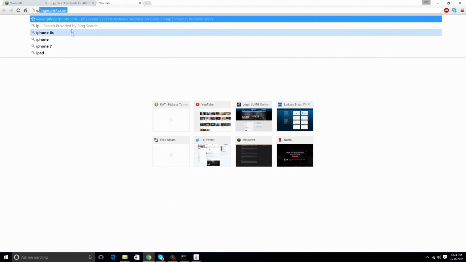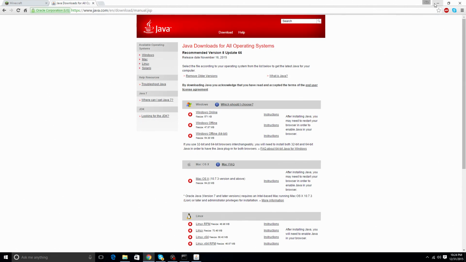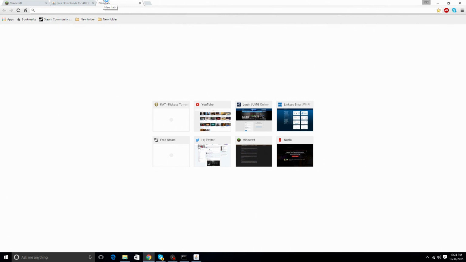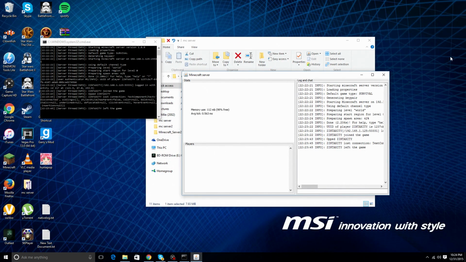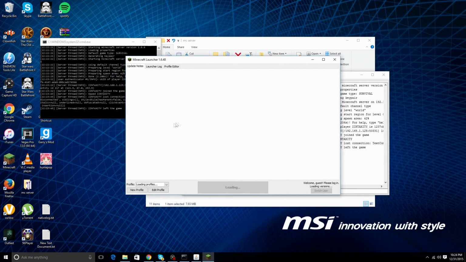IP. You search it. I'm not going to show you guys my IP because I'm not sure if I'll be able to block it out. But all you need to do is type in IP and then obviously press enter, and then it will tell you your IP. You want to copy that IP, and that's what you tell your friends to enter into the add server or direct connect.